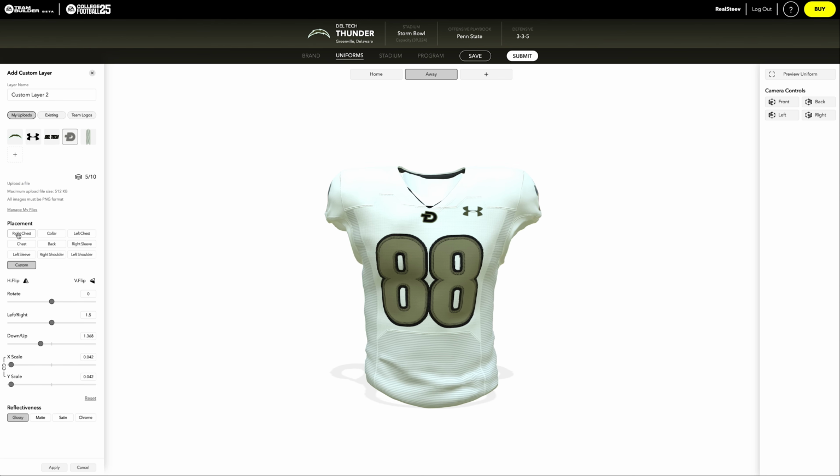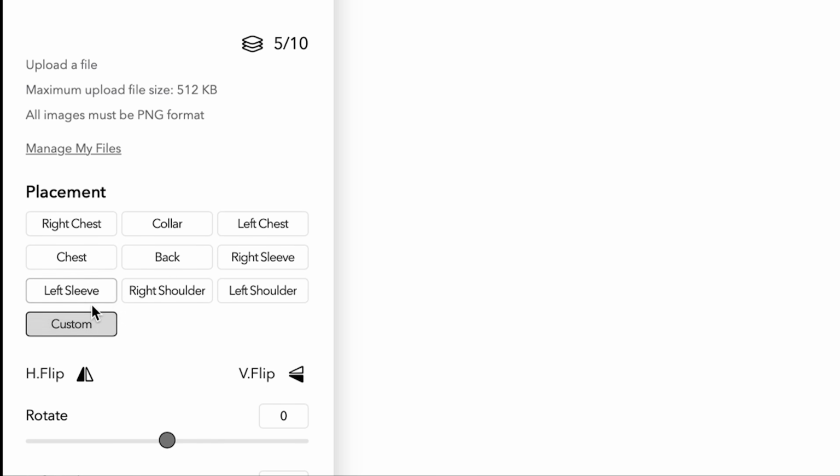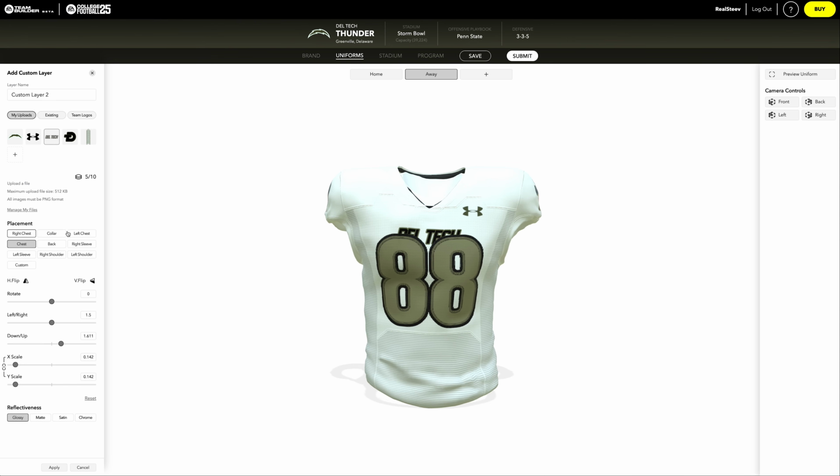Now, if you wanted to make this your type, you just change it to whatever text you have, and then scale it up, and then boom. You can see here, this is set to custom for the placement, but you can make it chest. You can make it right chest. You can make it the collar, left chest. You can put it even on the shoulders if that's where you want to put it, right? You could even put it on the back if there was something you wanted to always be there, right? But we're going to change this back to custom.